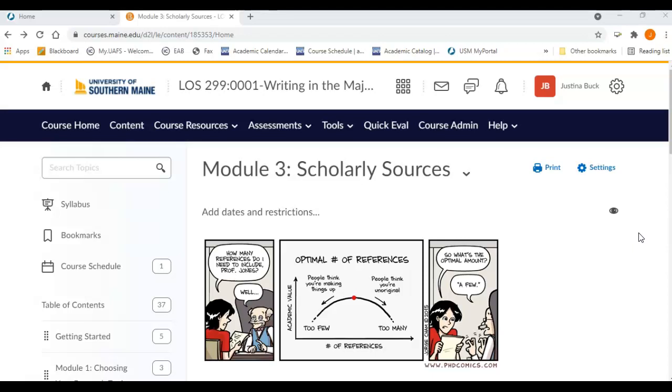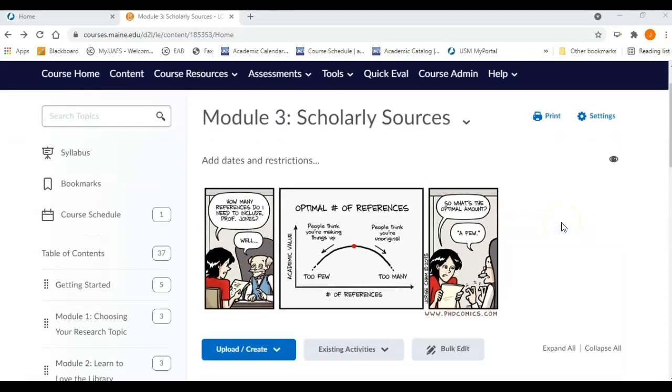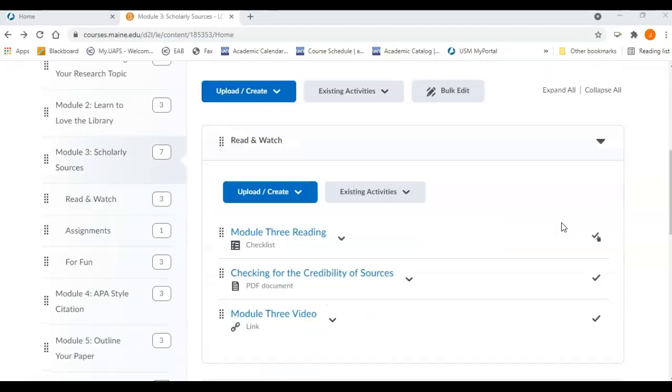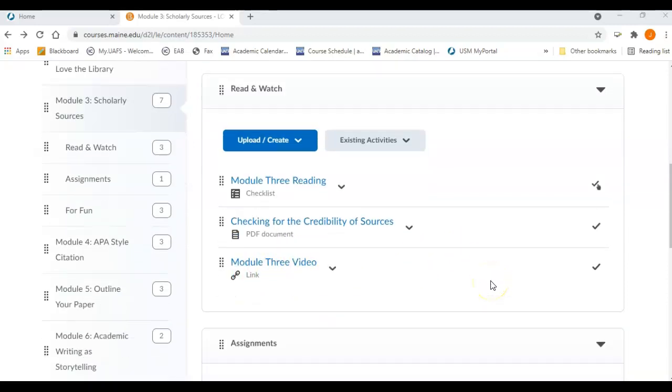This week we'll be talking about the difference between scholarly sources and popular sources, and you will actually be providing me with some sources that you might use for your paper. So make sure you go in and do the reading and that you watch the video for this module. It does a really good job of explaining the difference between a scholarly source and a popular source.